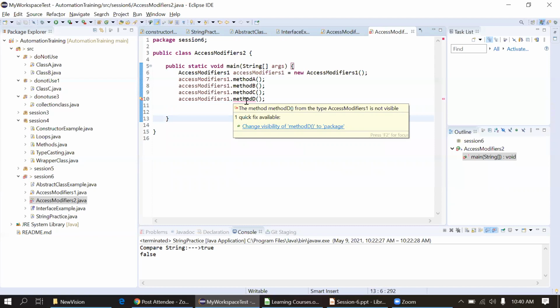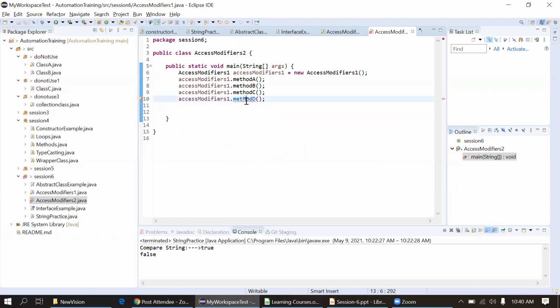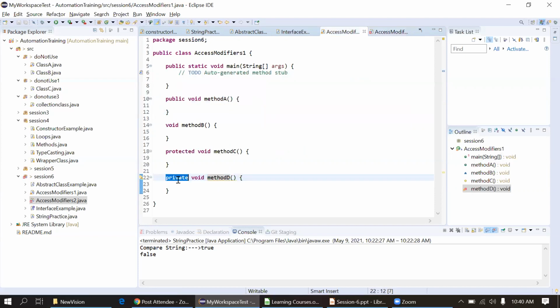It's showing the method D from the access modifier 1 is not visible. Okay. So why is it not visible? Because it's private. You can see it here. It's private, so we are not able to call that outside the class. Okay, outside this class. So the same method we will call here in the same class.